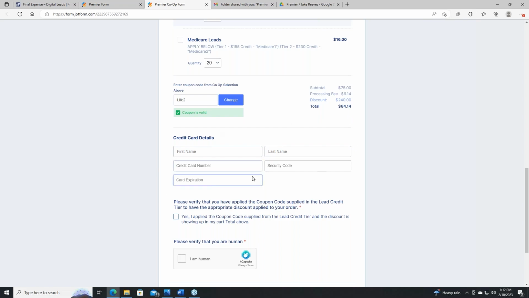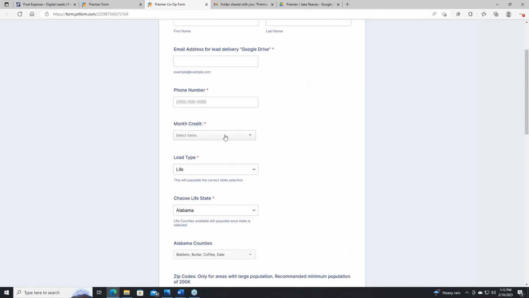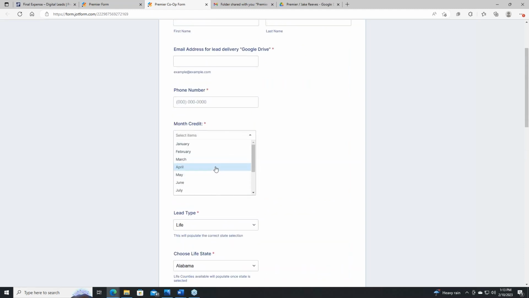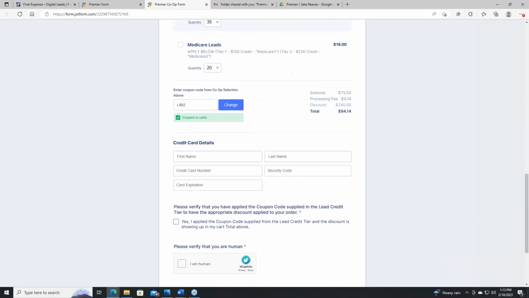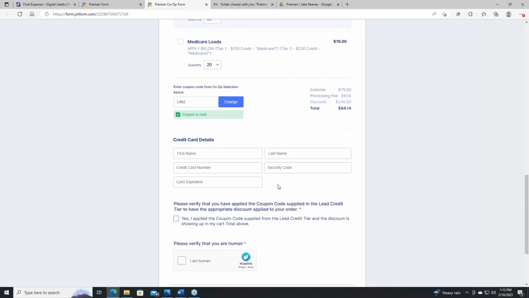Now, one thing with the actual credit card charge on the co-op form is that the credit card is not charged immediately. This order form is then sent to the marketer specifically where they can approve or deny the order based on the lead tier and if they're in the appropriate lead category. And that's where being able to choose which month the lead credit comes into play, because the marketers themselves are going to approve or deny it based on those credentials that are put in. So with that being said, once the lead order has been approved, that's when a credit card charge will take place on the customer's card or the agent's card themselves.